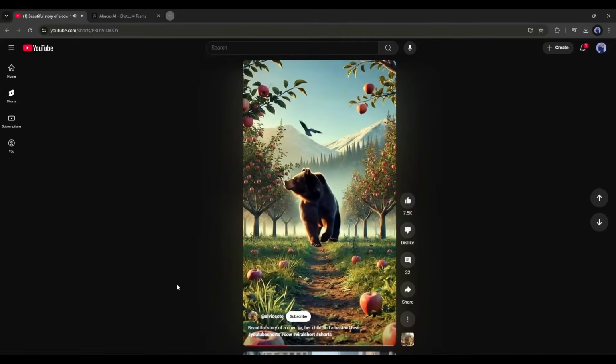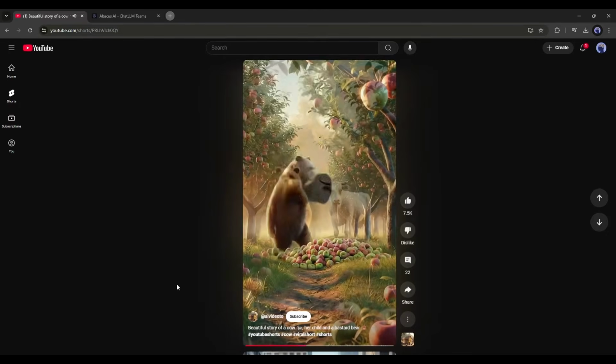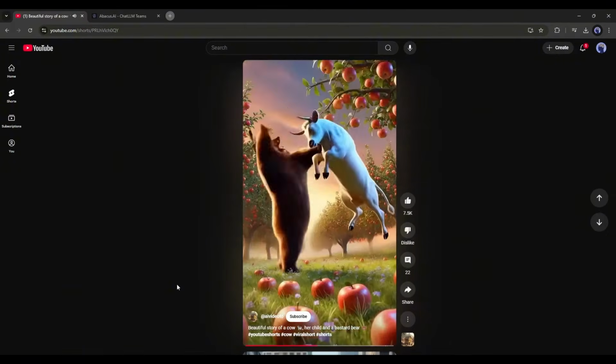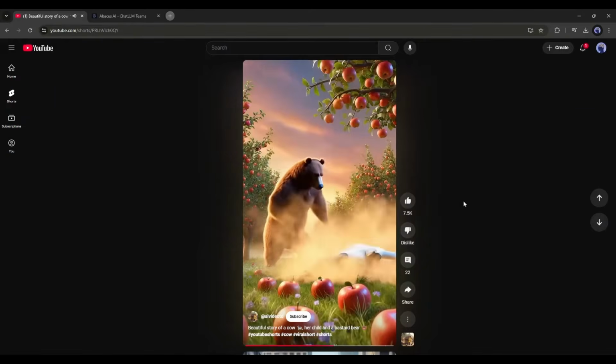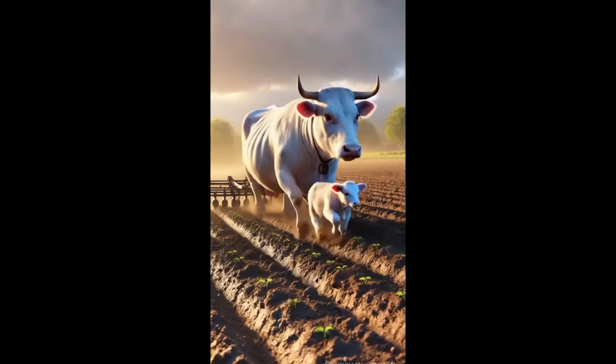Enters the apple orchard and starts plucking all the apples, throwing and ruining them. The cow sees all this. You can also create this kind of video with the help of AI. Today, I am going to share the step-by-step method of creating this kind of video.